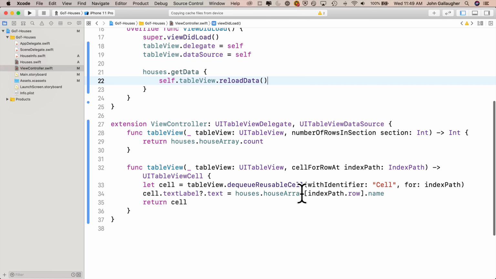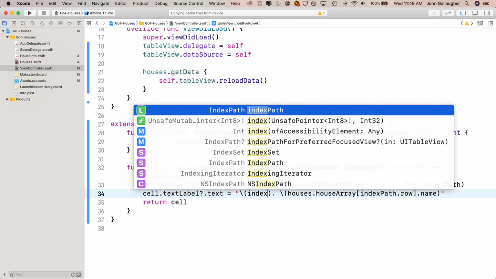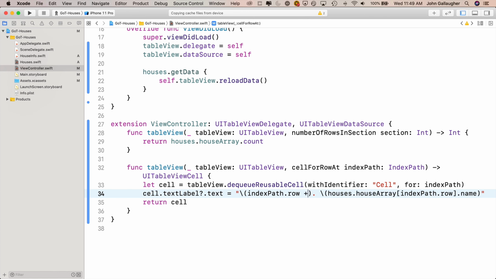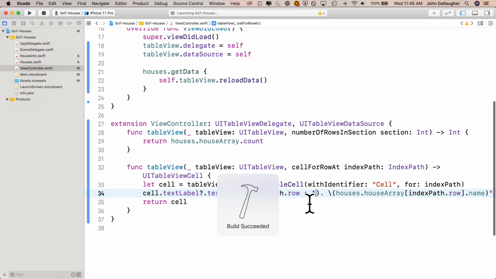But before we build and run, let's go down here into cellForRowAt. Remember, we want a number to show up before the house name. So I'll highlight this code after the equal sign that shows the house name, cut it out with Command-X, then put in double quotes, string interpolation, period, space, string interpolation. In the second string interpolation, I'll paste in what I just cut out. That'll give me my name. In that first string interpolation, you want indexPath.row + 1. The + 1 is important because you're zero-indexed. If you want to start counting by 1, you need to add 1.